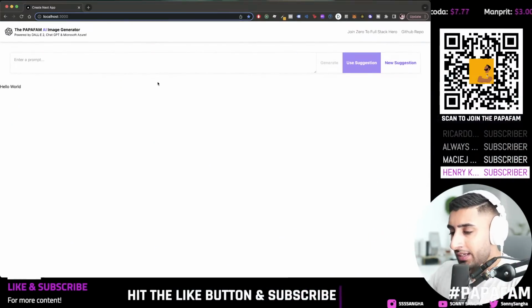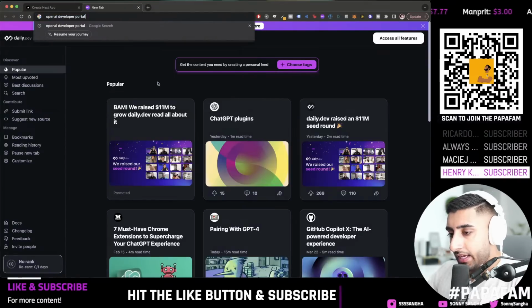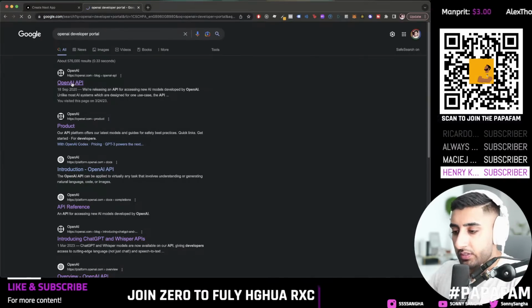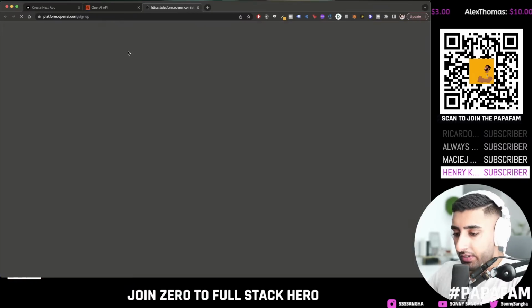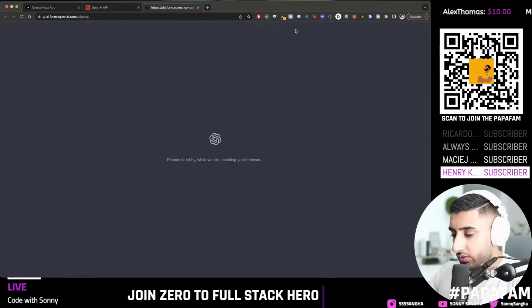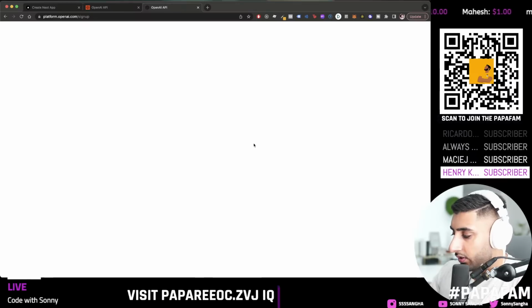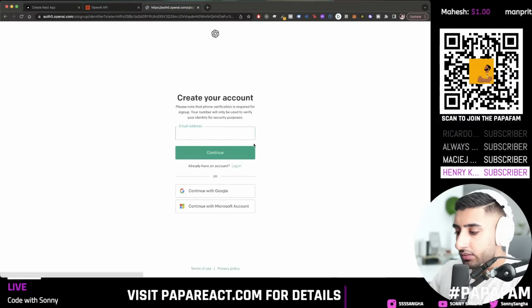So first things first, let's head over to OpenAI and I'll just type in developer portal, whatever you want to do. Honestly, just go through their website, click sign up or wherever it is, and then you need to log into your account. Okay, so go past your security checks, everything you need to do, and then log into your correct account. So at this point, you just need to sign in.